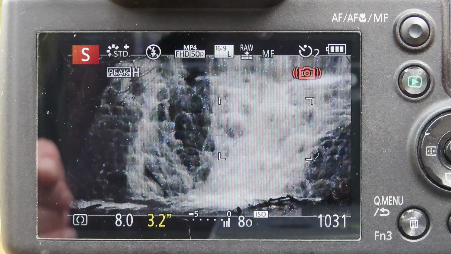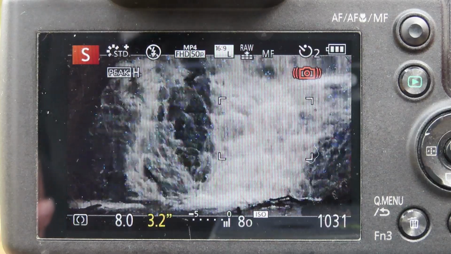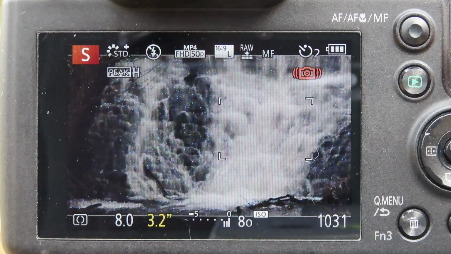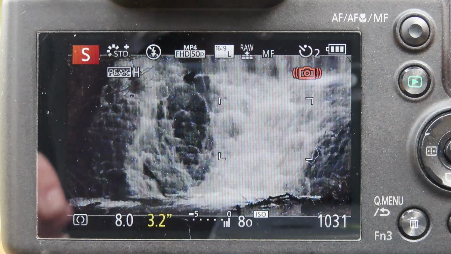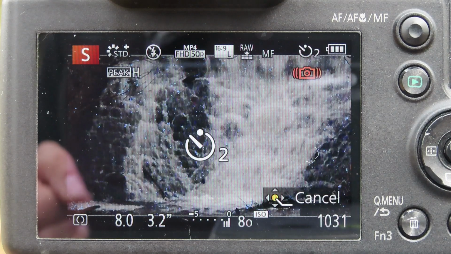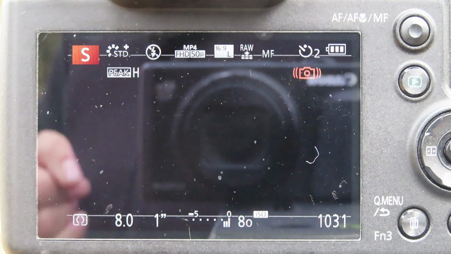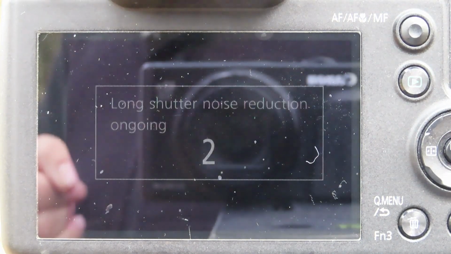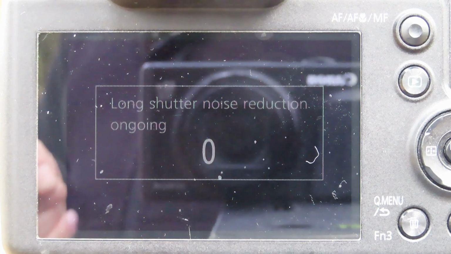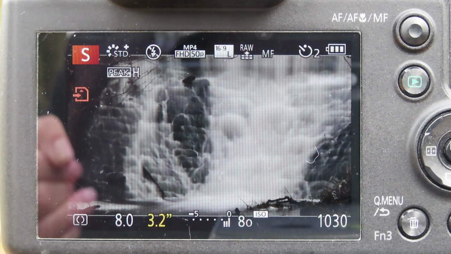It should be 3.5 seconds, and of course then we'll get a 3.5 seconds dark slide time to reduce the noise. So let's take that shot. So there's our 3.5 second exposure, and there's our 3.5 second dark slide to give us a final picture.